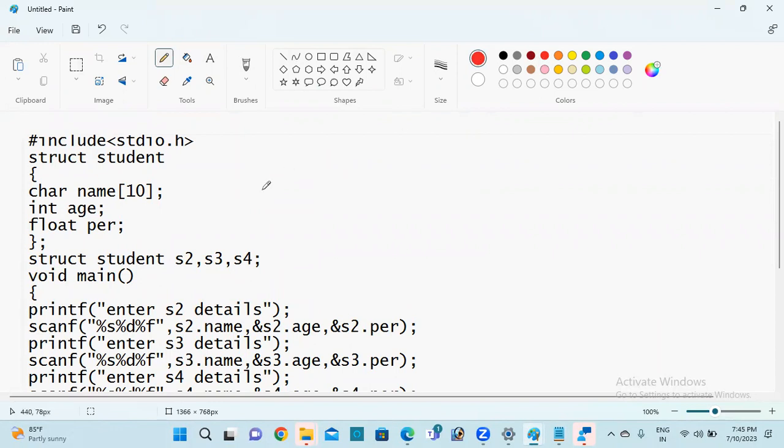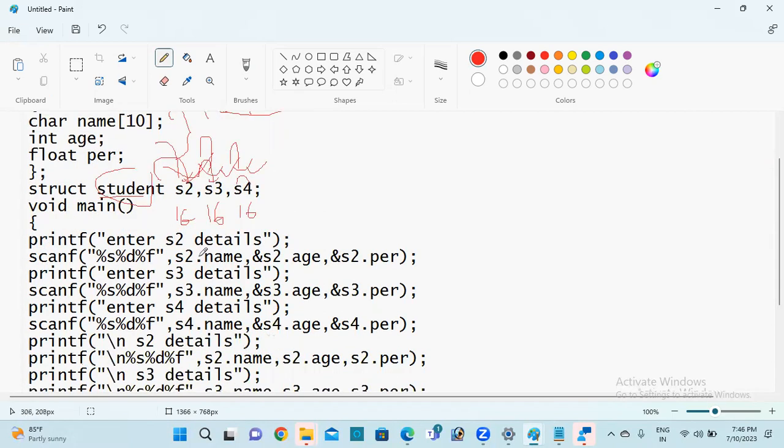Student. Okay. How many properties total? 3 properties. Right? So for this structure, you have created 3 variables. So this blueprint is copied to S2, S3, S4. It means 10 bytes plus 2 bytes plus 4 bytes. Total how many bytes? 16 bytes will be allocated to S2, S3, S4. Here 16, here 16, here 16. That's why here you have the capacity to store 16 bytes.